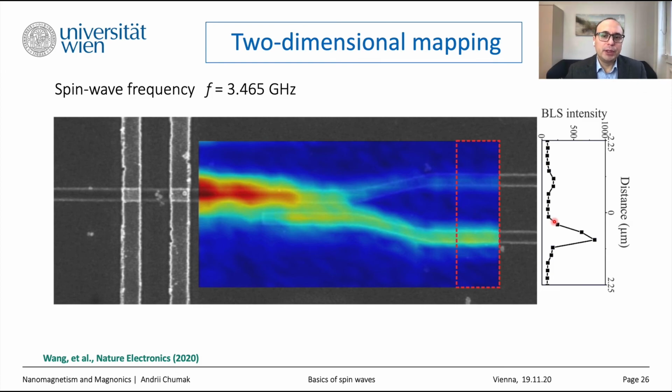And I will just show you this 2D map. Here you see the structure, as in the previous one, but on top is the BLS map of the spin wave. You read it very simply. If it's red, it means that you have large spin wave intensity. And if it's blue, it means that there is no spin wave here. And obviously there is no magnetic material here, therefore there is no signal. And then you can clearly see that, first of all, we excite spin waves locally here and it propagates. There is damping, that's why its amplitude decreases more and more.